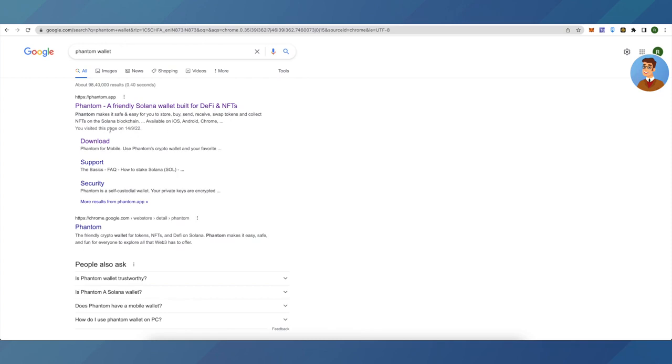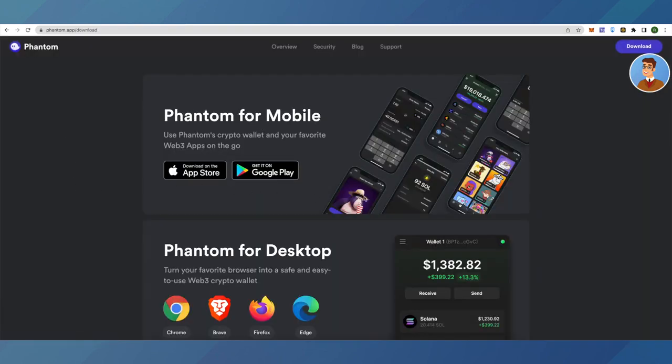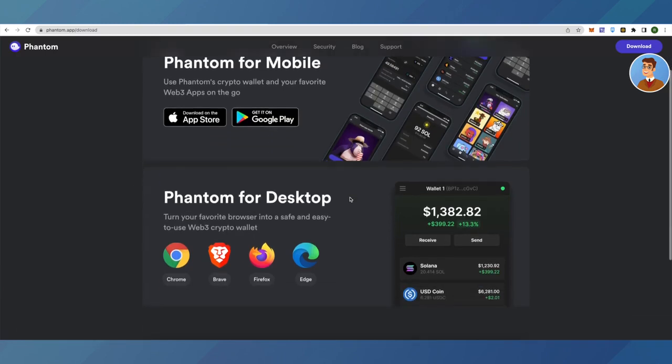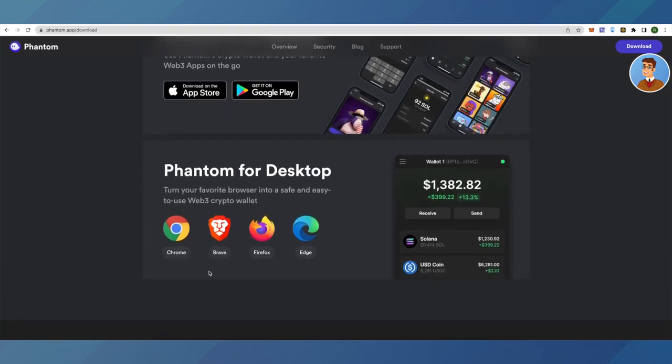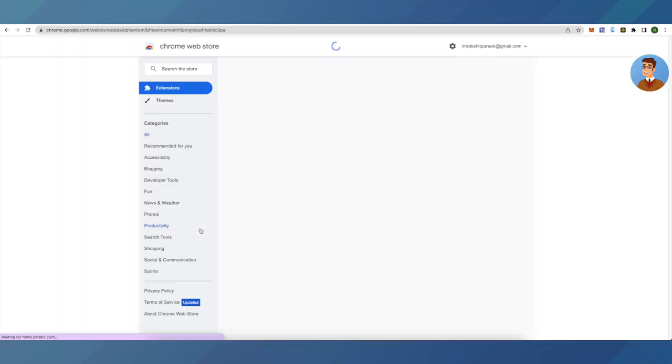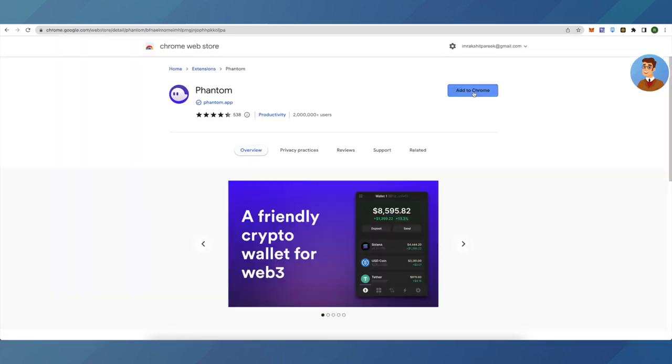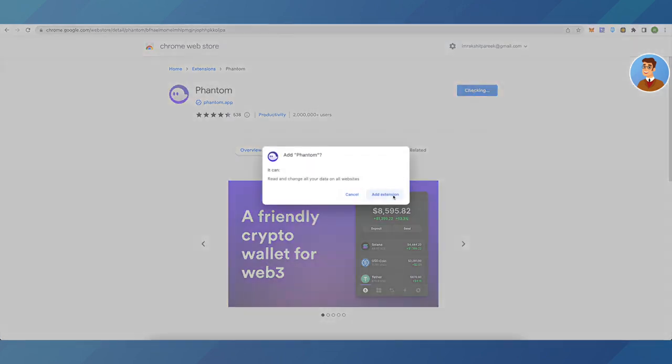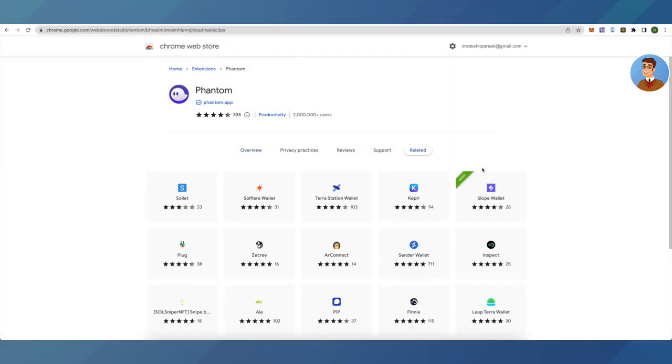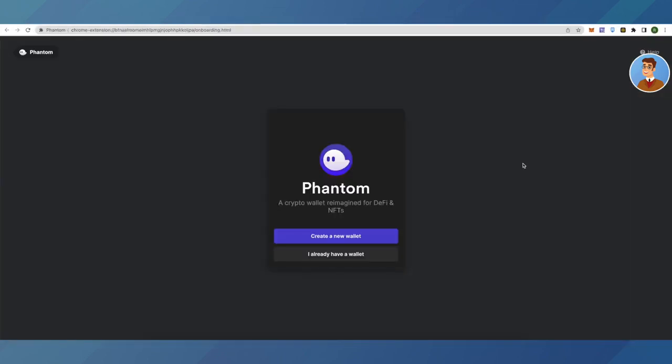So after searching for Phantom Wallet, click on download. And here you can see it is available for App Store or Play Store and also for different browsers. Let's get it for Chrome. Then click on add to Chrome. It will be added as an extension. And this is the screen you will see after getting Phantom Wallet into your device.